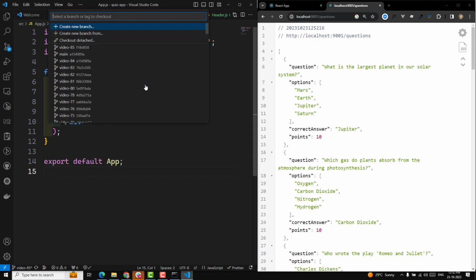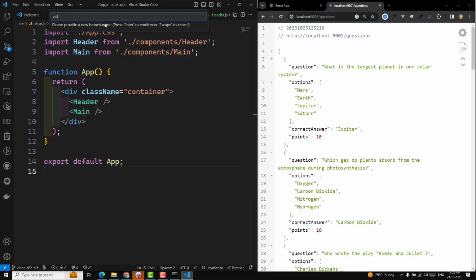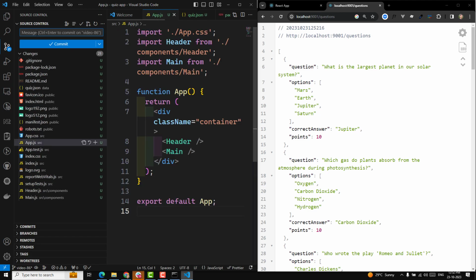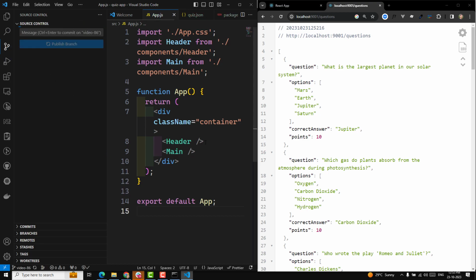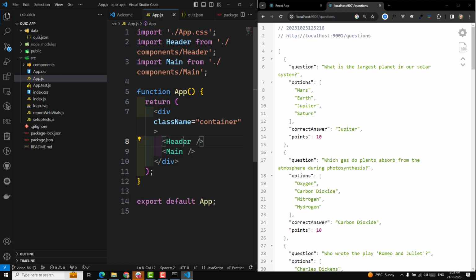What I will do is commit this code in a new branch, that is video-86. Here this is our new project, the new quiz app I am trying to develop. So let's commit this entire code and I will publish this branch. So that's it, guys, about this one.